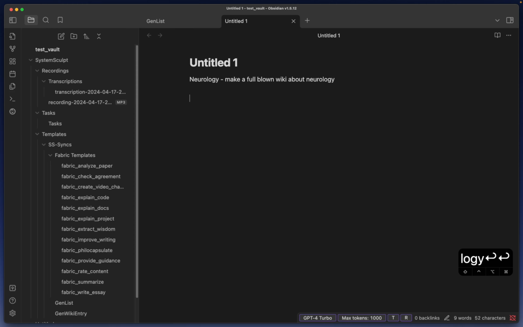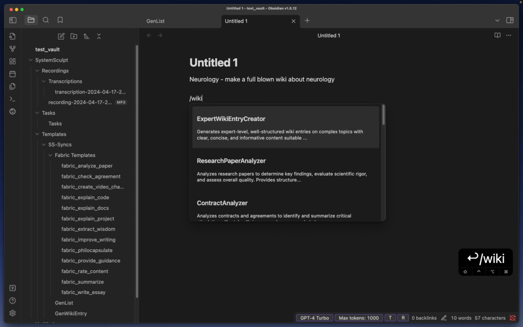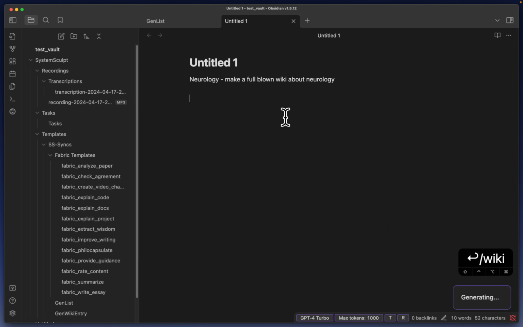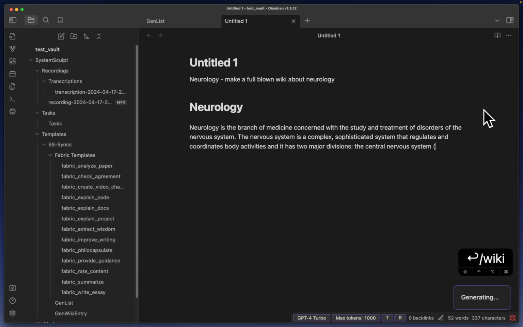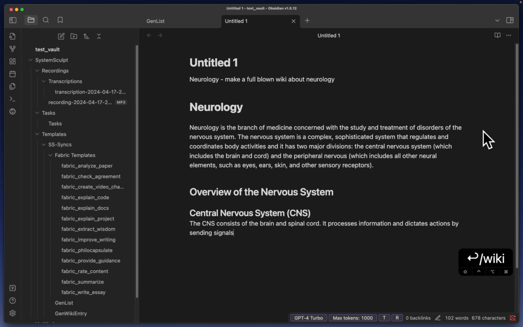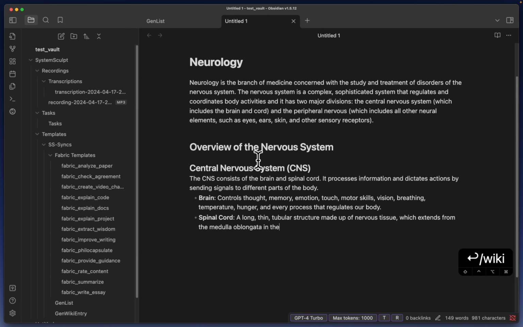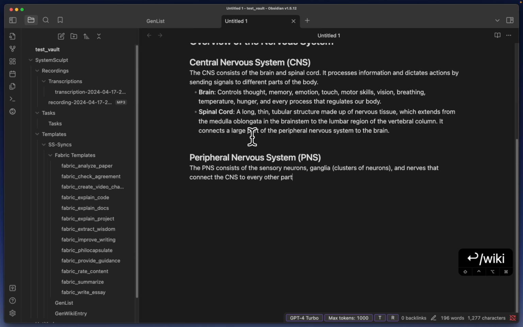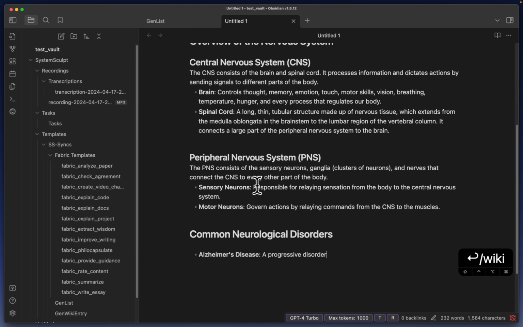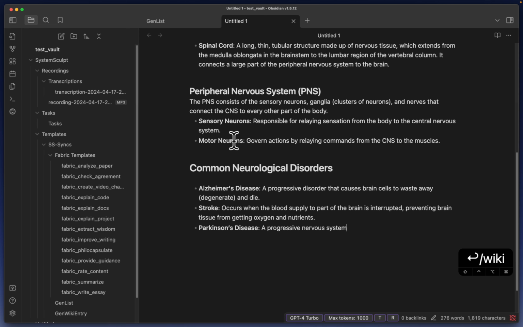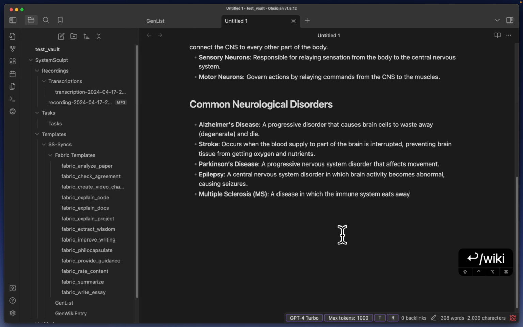And now we can just do a / wiki, and we have this option. We can click it, and it's going to start generating it. So here we go. This is all generating. Yeah, as you can see, it's a pretty good wiki so far. It gives you a main idea, gives you these headers, so it makes it look really nice. It creates little bolds, gives you very good definitions of things.